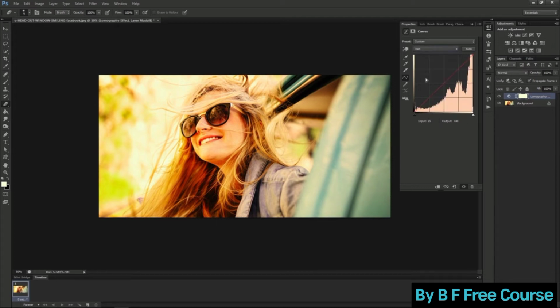Then we'll go into the red, and we'll actually put a little point there, drag that down a little bit so we can get some more in there. But we actually want to drag the shadows up a little bit so we can get some more darkness depth to the image. We also want to drag up the end here as well and go to the green and do the same thing. Drag up a little bit there, drag down a little bit at the top.